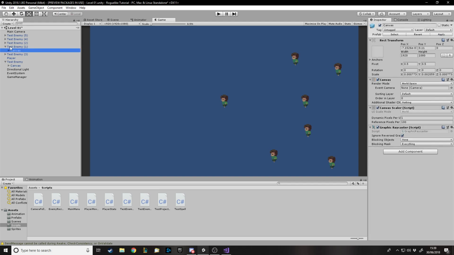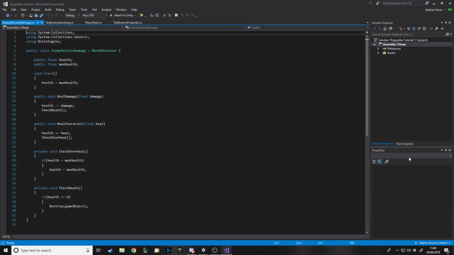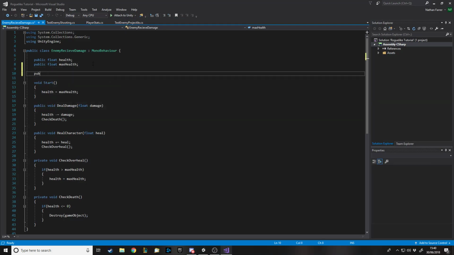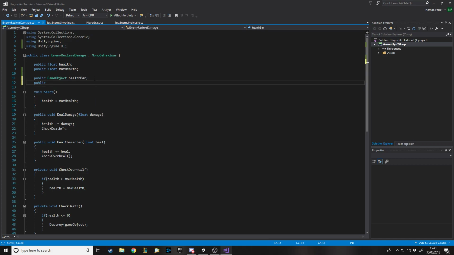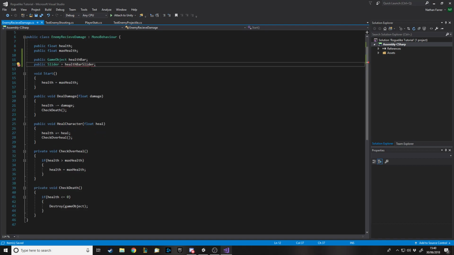Now, in the enemy script, let's say we've got the enemy health script here. So we're going to have a public GameObject healthBar. And then we have to use a library for the UI slider. So using UnityEngine.UI. And then we'll say public Slider healthBarSlider. And then, is that not working? Why did I put equals? Sorry, that's my bad.